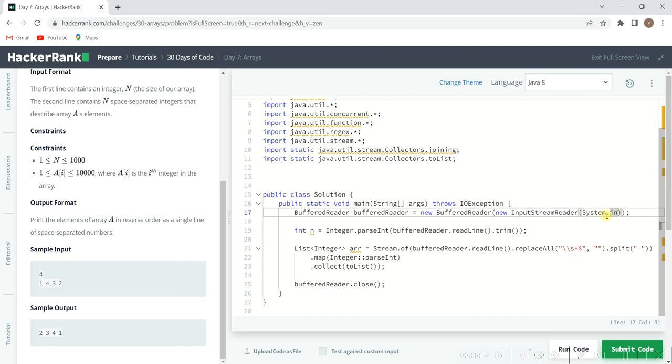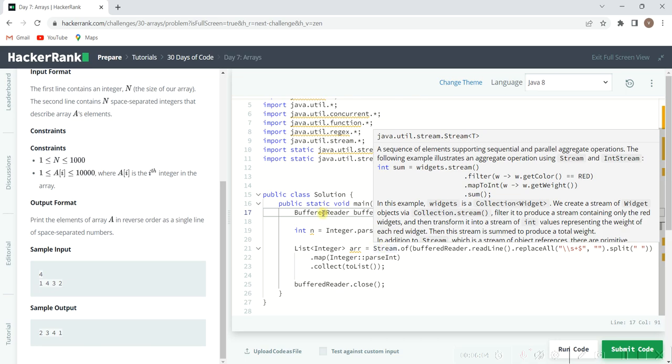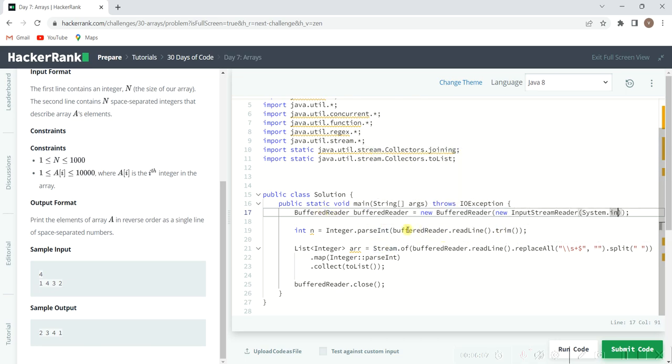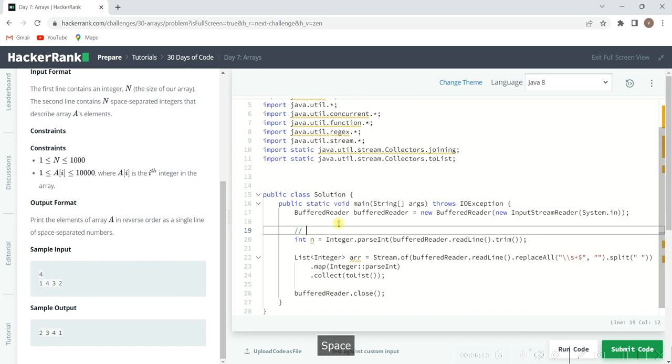This is our standard input, basically whatever you enter on the keyboard. That will be represented as a stream. So it's a BufferedReader, and you are creating that object. Next you are reading n, which will be the number of integers. This bufferedReader.readLine is the one which is going to read that particular line.